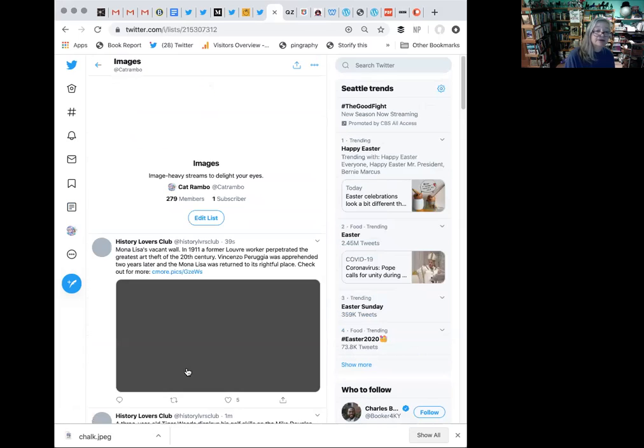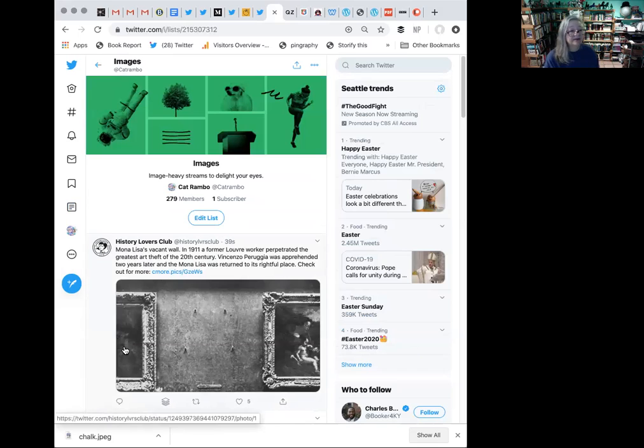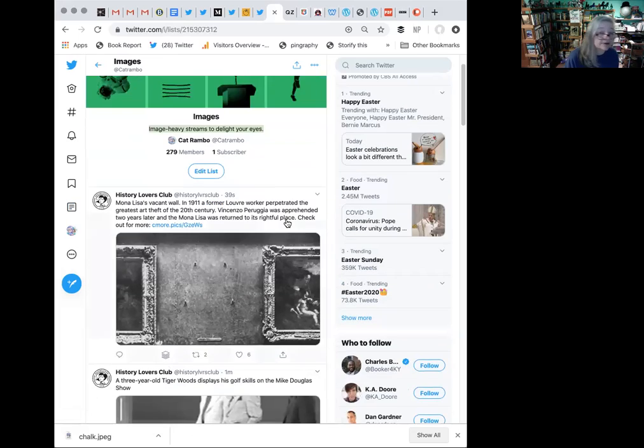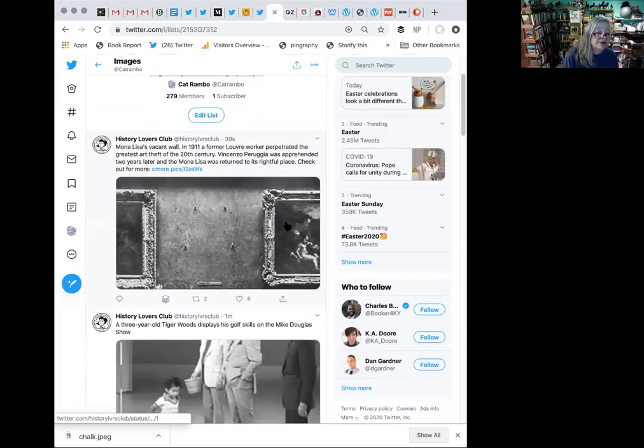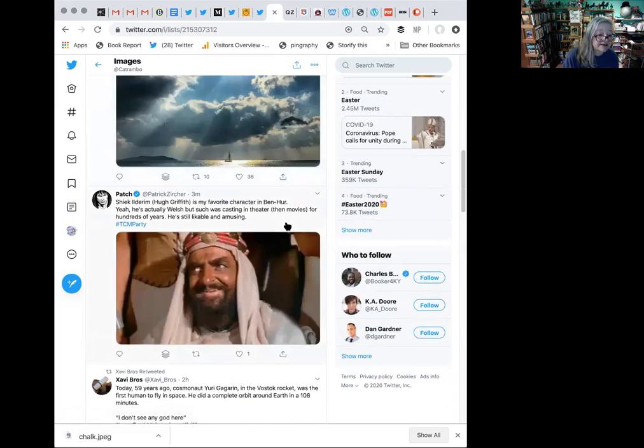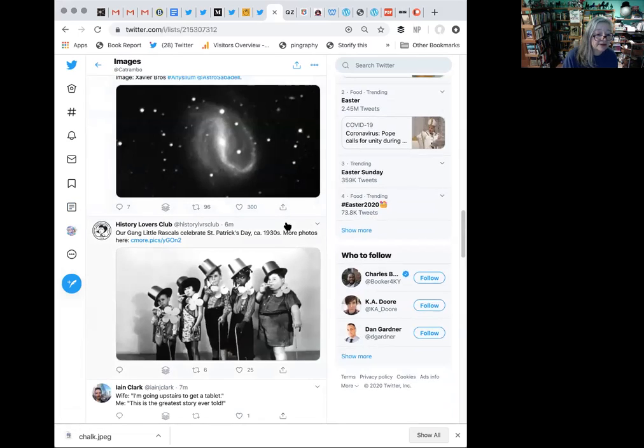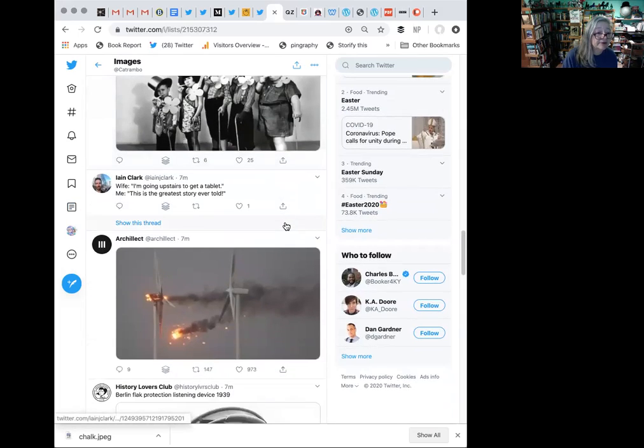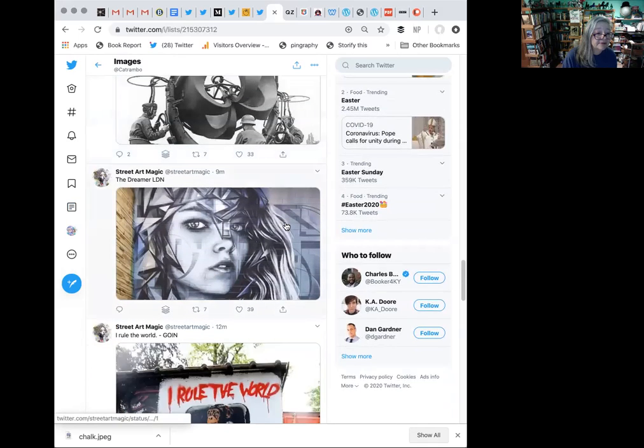Images is a great one because one of the things I like to do is have a lot of visual content. And you can see I've just said image heavy streams to delight your eyes. I've made this a public list. There's no reason not to, but you can see there's only one person that subscribed to it. We will avoid clicking through and exposing them. But there are, as you can see, 279 different Twitter accounts that I'm pulling from. And some really pretty stuff.